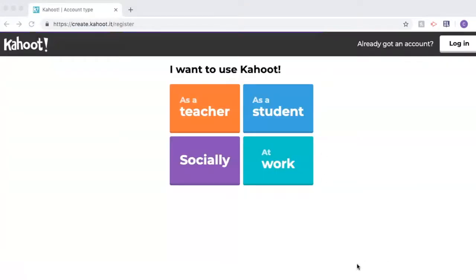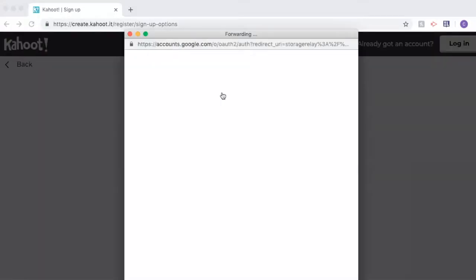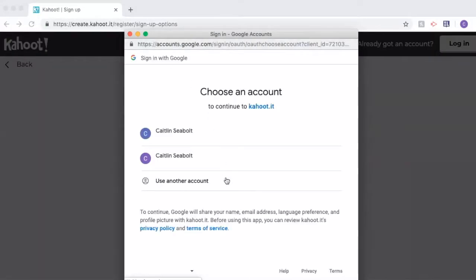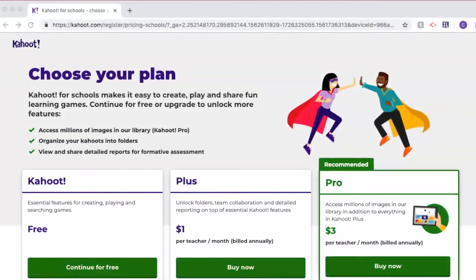Here you will select your role, Teacher, and you can click on the light blue button to sign up with Google. If you do not have access to a Google account, you can choose the option to sign up with email. Go ahead and enter your account details, and once you have read and agreed with Kahoot's terms and conditions, you can click a free account by clicking Continue for Free. You can always go back and purchase a different plan if you want to in the future.